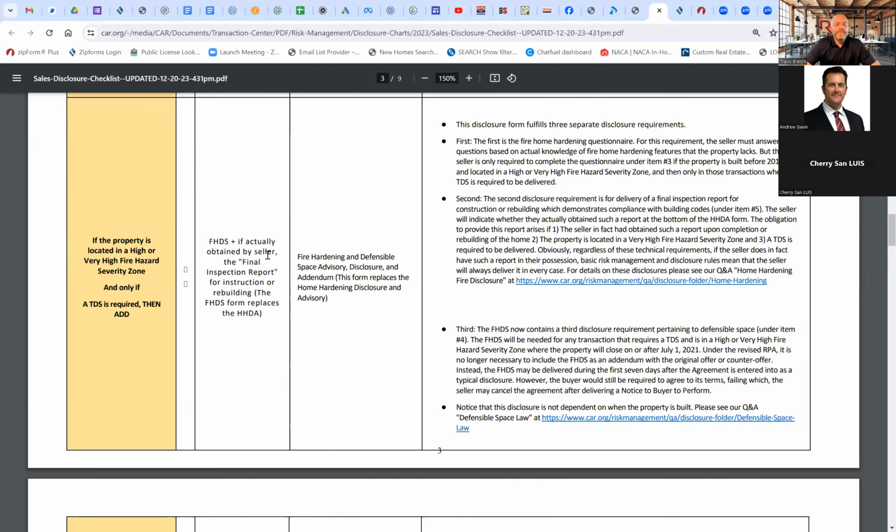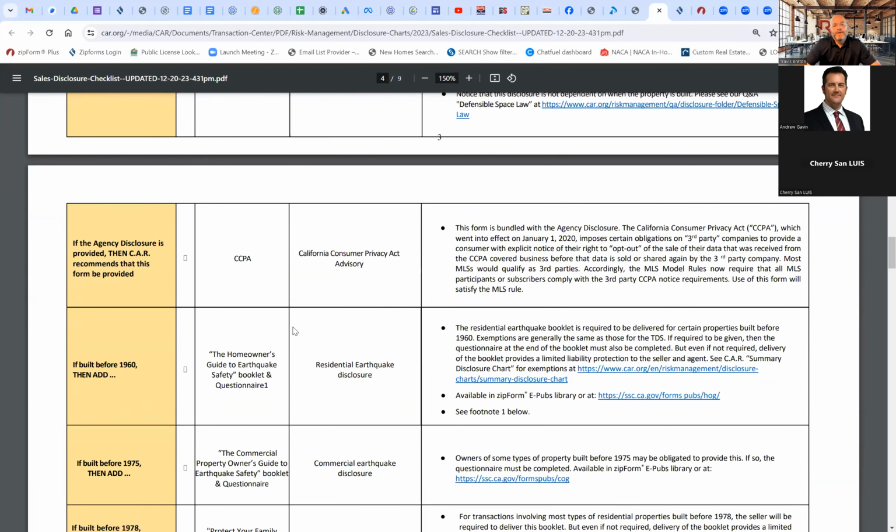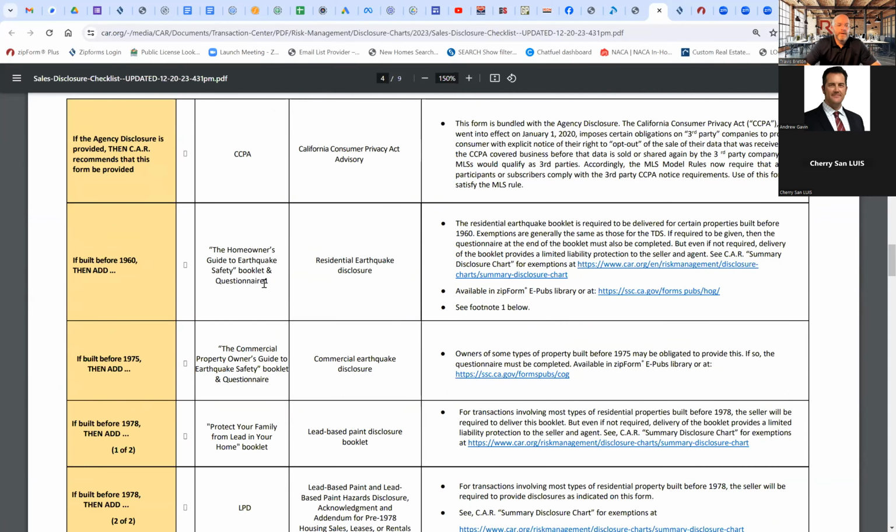FHDS, if actually obtained by the seller, the final inspection report for instruction on rebuilding. The FHDS form replaces the HHDA. So we had the HHDA for the home hardening one for a brief amount of time and they replaced it. So again, if the property is designated high fire, we are looking for FHDS to go along with that. That's going to be a requirement. This is part of the RPA package, leave that in there.